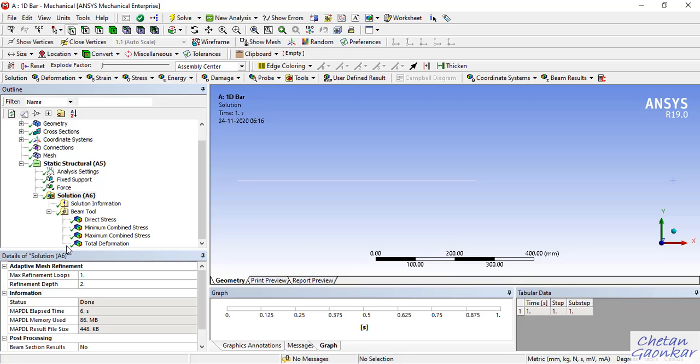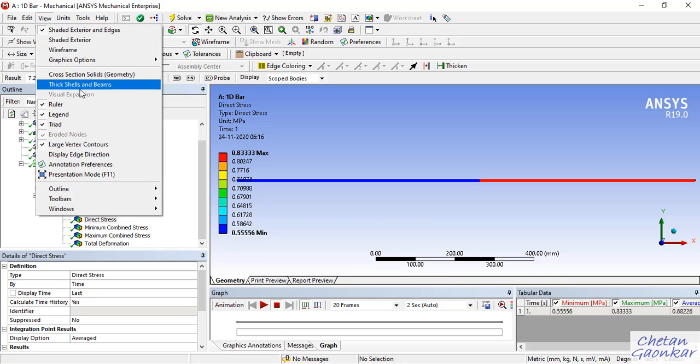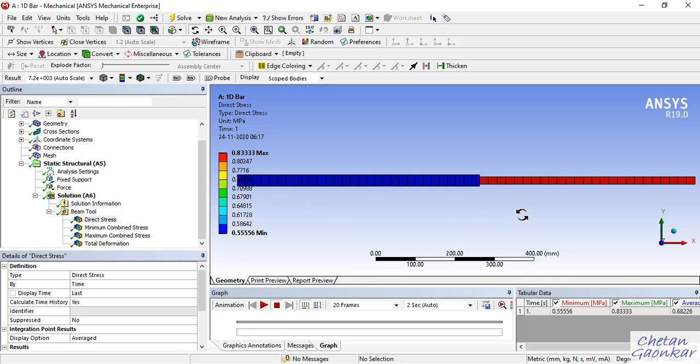That means everything has been found by the software. If I want to check the direct stress now, I just need to click on this direct stress. And if I want to see the stresses on a proper cross section, I can go to View and click on thick shells and beams. So now it is showing the stresses in the beams, and this is what we expect, right?